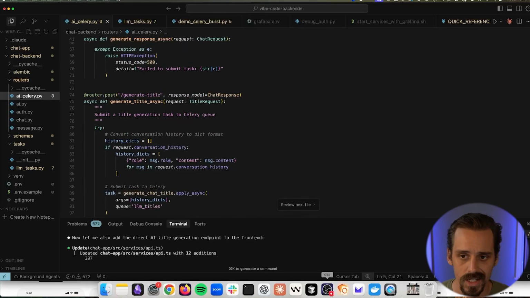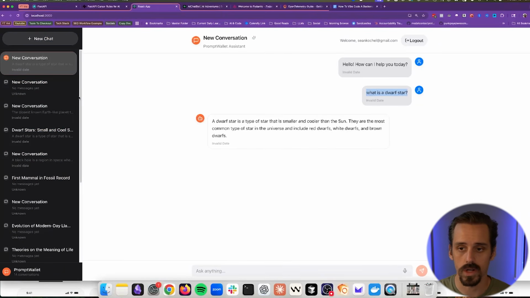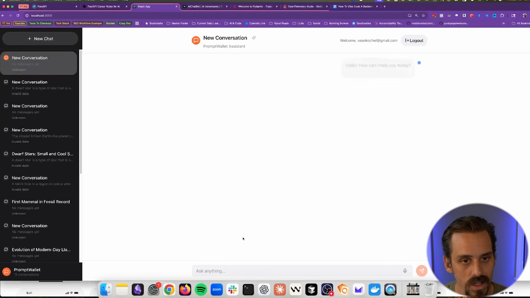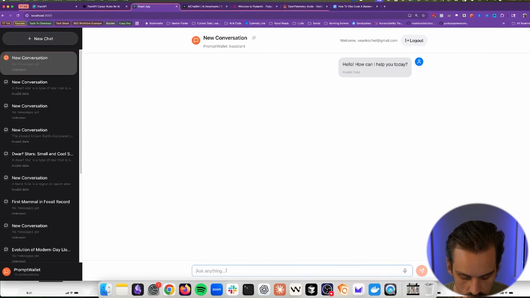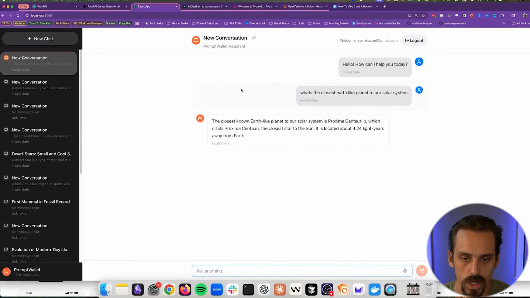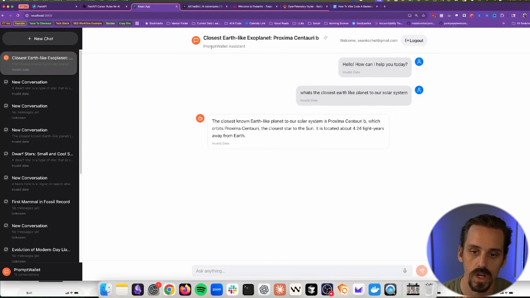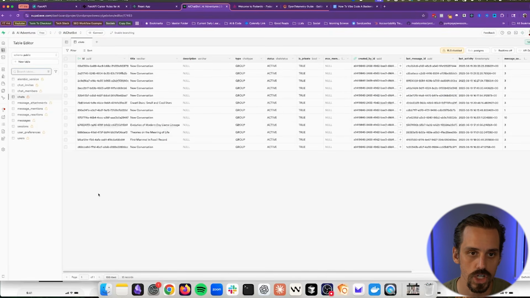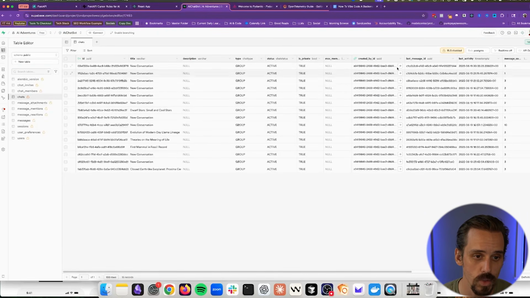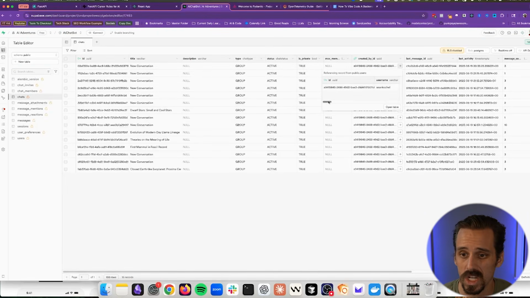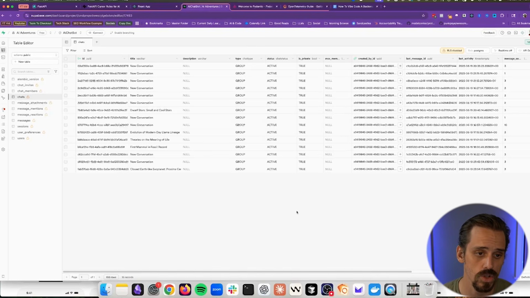So yeah, guys, that's it. So we started with basic, just a front end. None of the back end was set up or working whatsoever. And now we have a setup where we can come through. We can say something like, what's the closest Earth-like planet to our solar system? Right? Can ask it a question. We can get out a response. It will save all of the messages. It will save the conversation data. We can go into Supabase. We can see all of those conversations. We can see that they're associated with us as a user, right? So fully functional backend realistically.